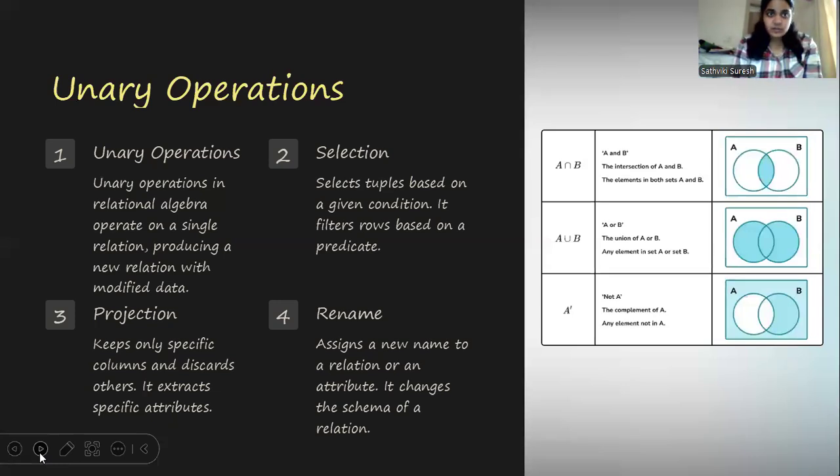Unary operations. Unary operations in relational algebra operate on a single relation, producing a new relation with modified data. Selection selects tuples based on a given condition. It filters rows based on a predicate. Projection keeps only specific columns and discards others to extract specific attributes. Rename assigns a new name to a relation or an attribute. It changes the schema of a relation.